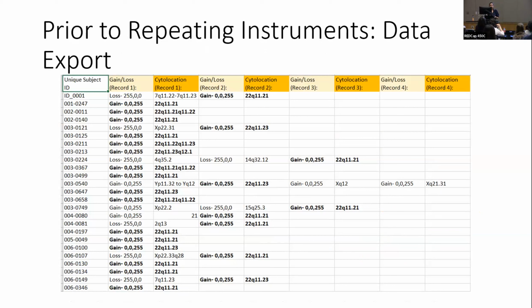And so if I export this out into an Excel document, you can see again, the yellow columns are those gain loss, and then the cytolocation is in the orange color, and the bolded ones are the ones that are actually of interest. So if you want to make sense of this from like a biostats format, how do you do this without having someone who has some sort of coding experience, because you're pulling data from a bunch of different columns?